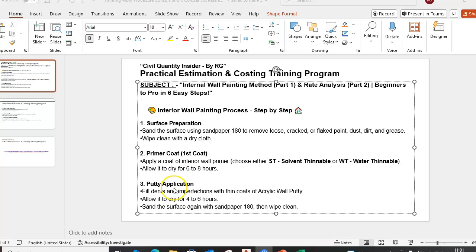Third one is the putty application. Putty is used to fill the dents, imperfections and give 4 to 6 hours for the drying process. After that, use sandpaper 180, then wipe clean it.